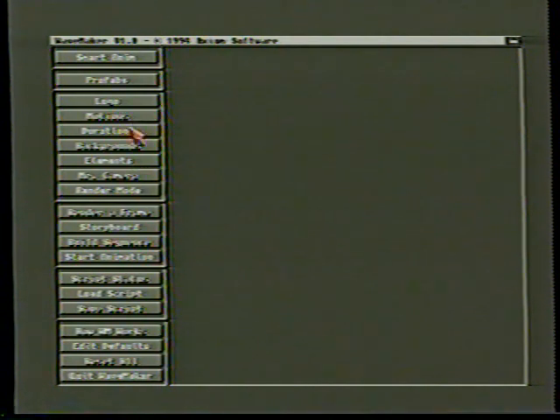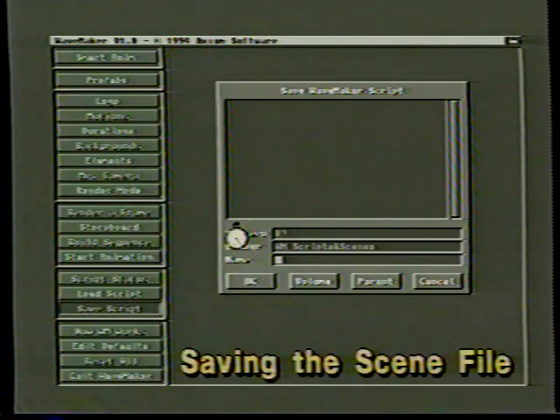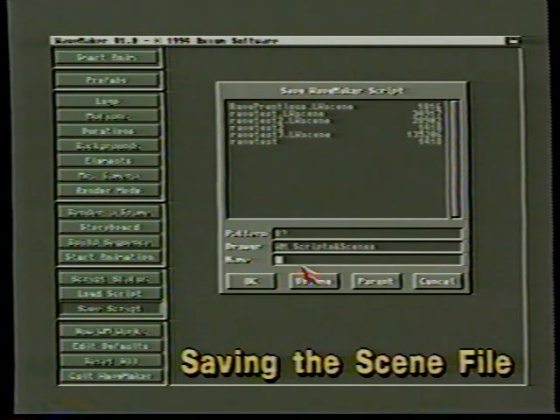Now that we have all of those things set up, we've got our logo picked, we've got the motion for the logo, how long everything's going to take, the background, and the elements that we want going, our camera position, and the render mode. We can save this script out that we've just created, and Lightwave will generate it, or WaveMaker will generate it actually.